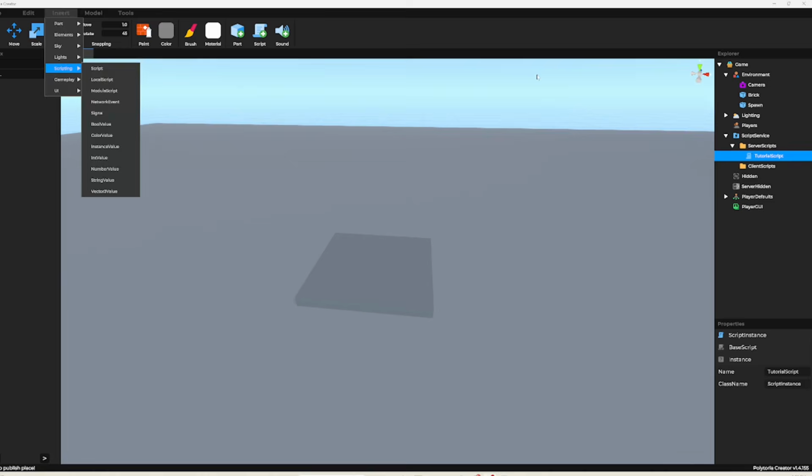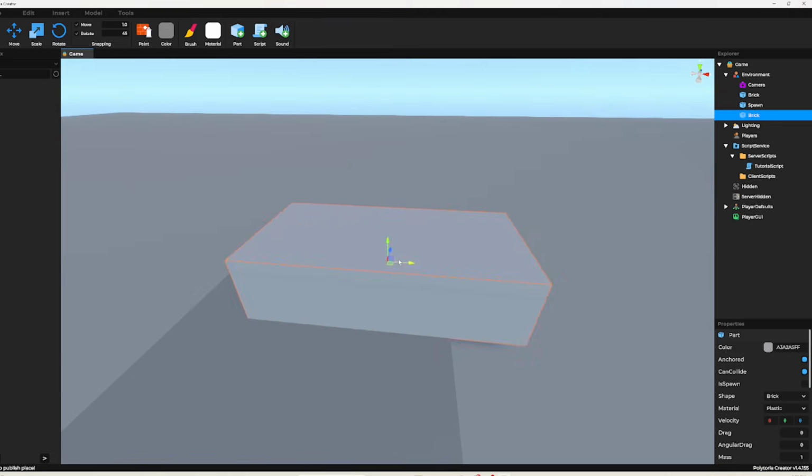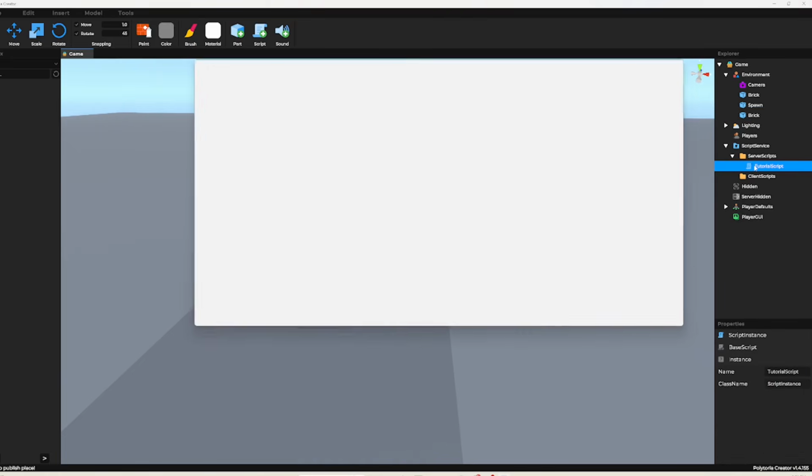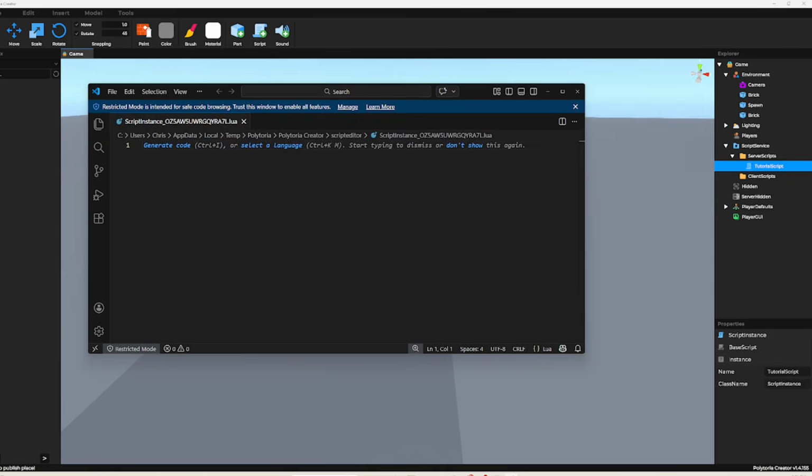Now, onto the actual scripting, I will go ahead and insert a brick for demonstration. And I will name it test part. I'm going to go ahead and open up my script. A problem I've seen, or a problem I'm assuming a lot of people are having with Polytoria scripting, is with the way you define your objects.